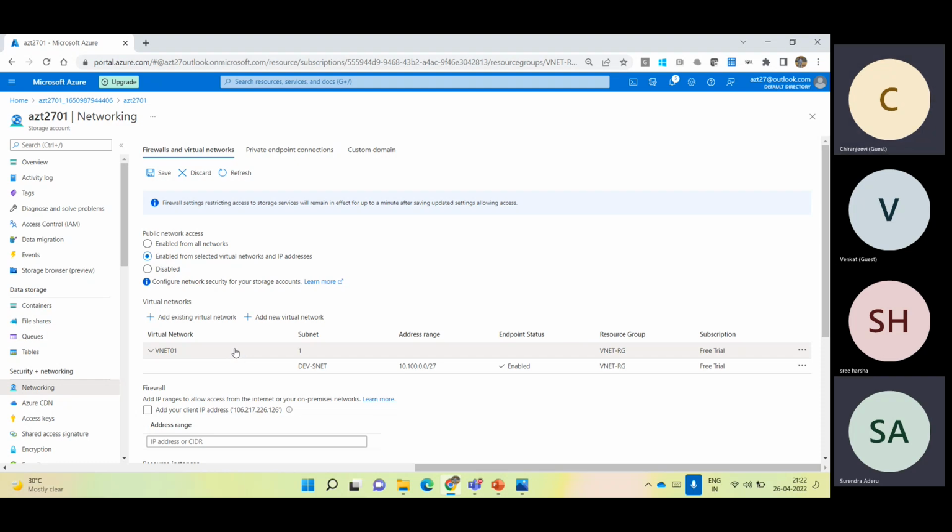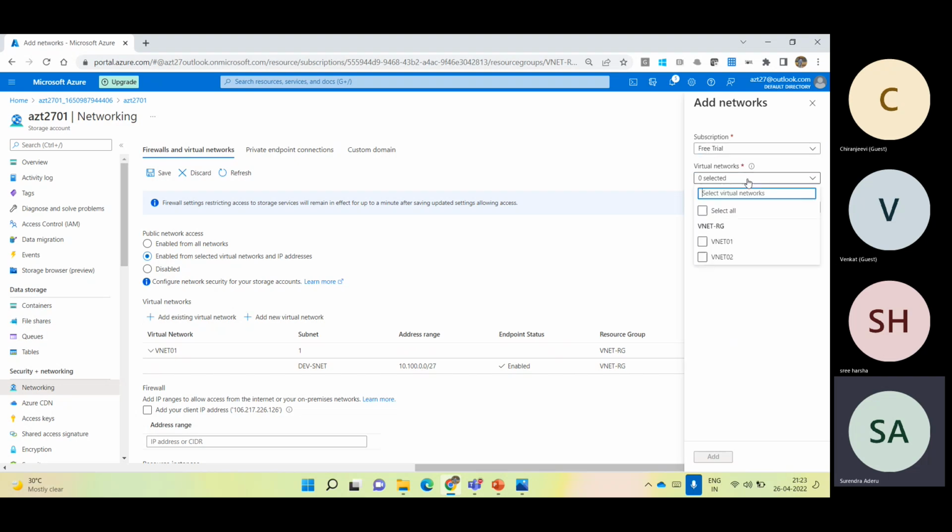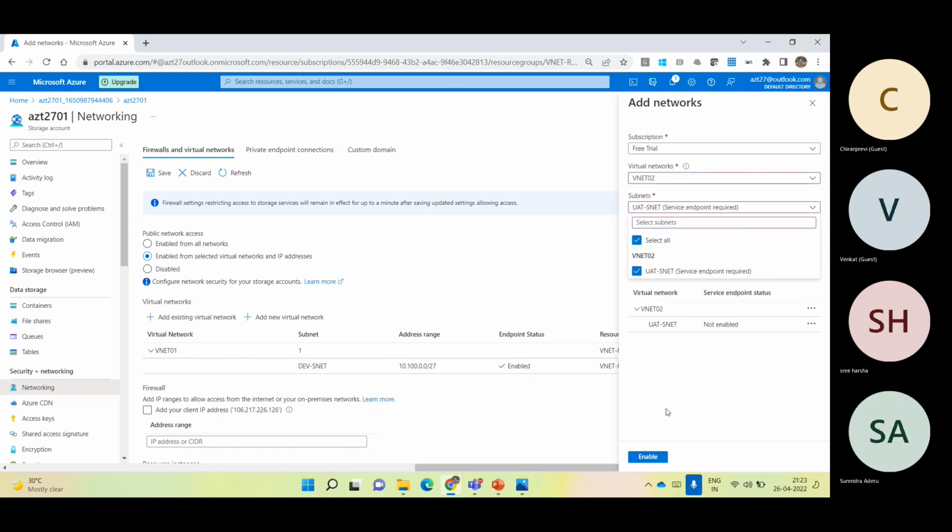Yeah, I completely understand your question. Whatever we have been doing has a service endpoint. So to satisfy your requirement, we can add VNet 02 also. If this is your requirement, and the communication you are looking at is from VNet 02, you just add the VNet 02 network as well here.